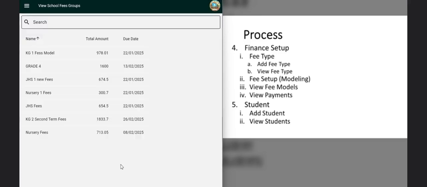Let's click on save. So here means we have saved our KG2 second term school fees. And this is the total. So the fees for all KG2 second term is 1,833.7 cedis, right? So that is it for teaching fee. So we have modeled the school fees.